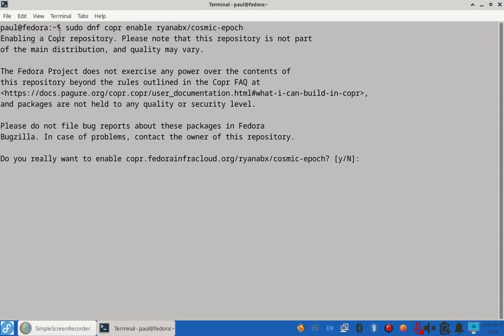I need to look up and see what this means. I looked it up before, I probably forgot what it meant, but it's a COPR repo, and it's not part of the main distro. That's why we're adding it. Okay, there's some stuff to read here. Give it a quick little once over. Okay, looks good. Do you really want to enable COPR and then this whole string here?